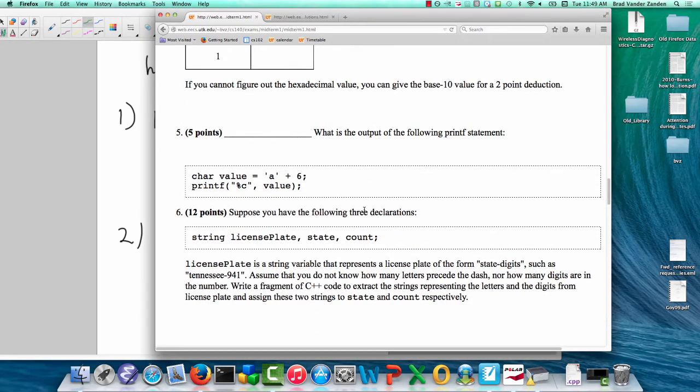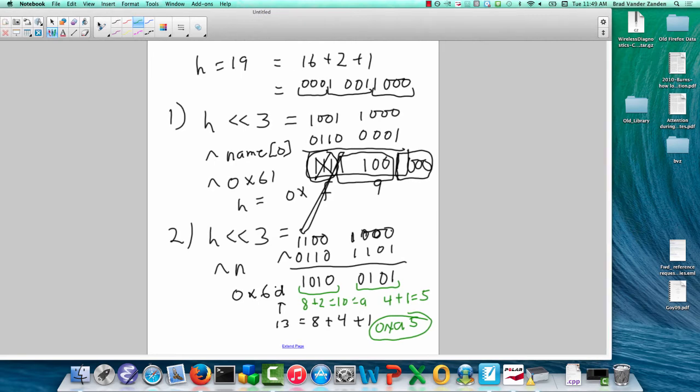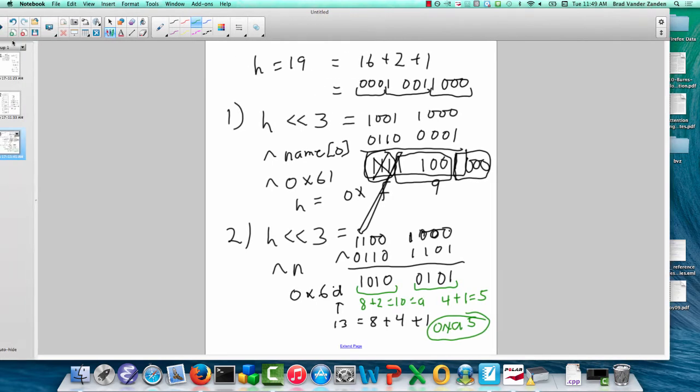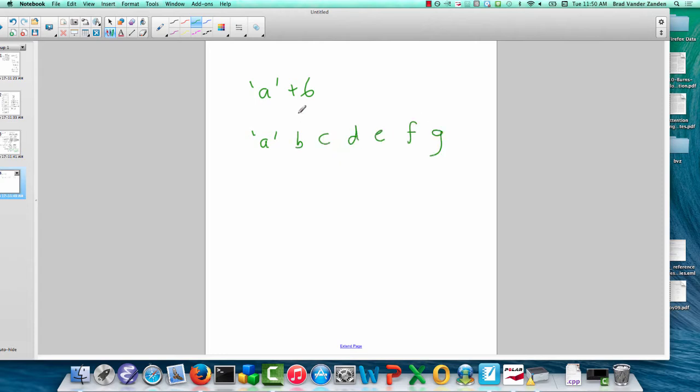Moving on to question 5, we asked what is the output of the following printf statement, where we added 6 to A. What you need to do in this case is simply add 6 to the ASCII value of A. And there's 2 ways to do it. Either you can write down the alphabet, A, B, C, D, E, F, G, so this is plus 1, plus 2, plus 3, plus 4, plus 5, plus 6. That gives us a G, which is our answer.